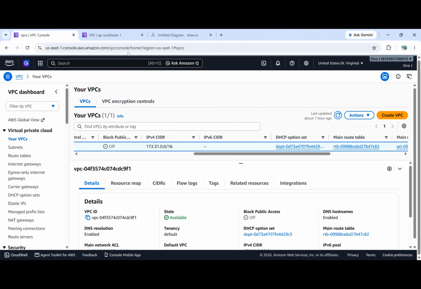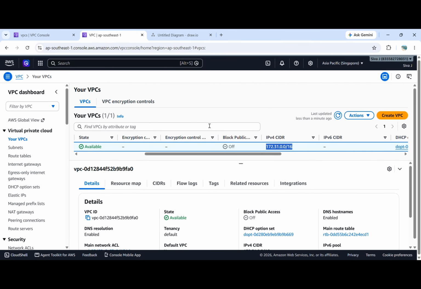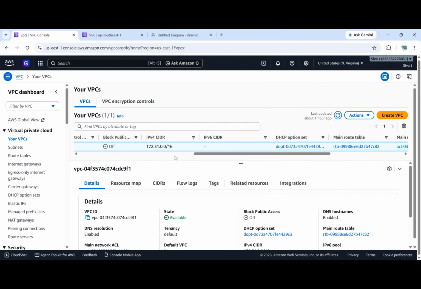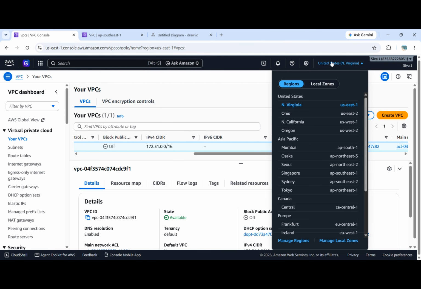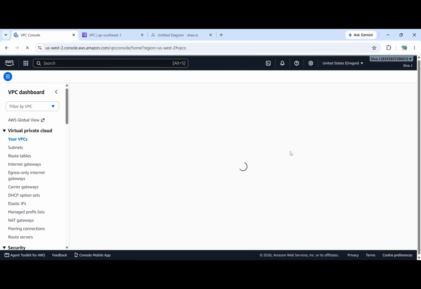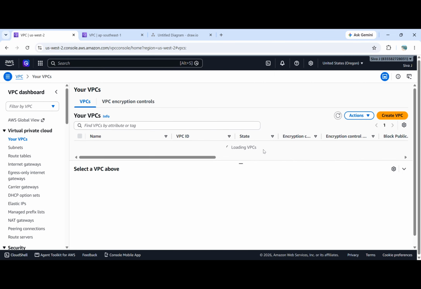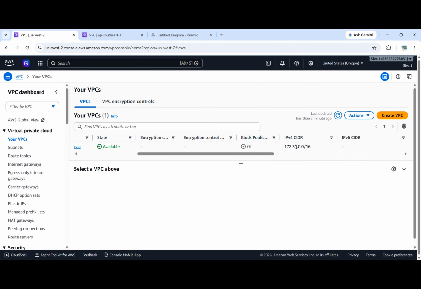We are currently in Singapore region, and if you look at another region, the IP address is the same, 172.31.0.0/16. If you move to any other region like Oregon, here also the VPC IPv4 address is the same for all the regions. This is the main disadvantage. For security reasons, we are not going to use the default VPCs.